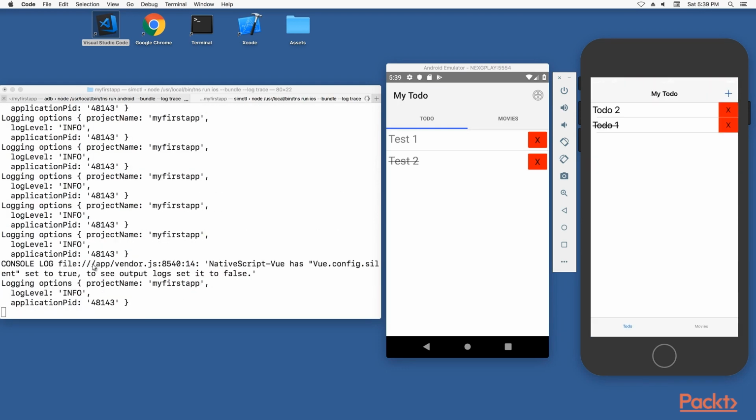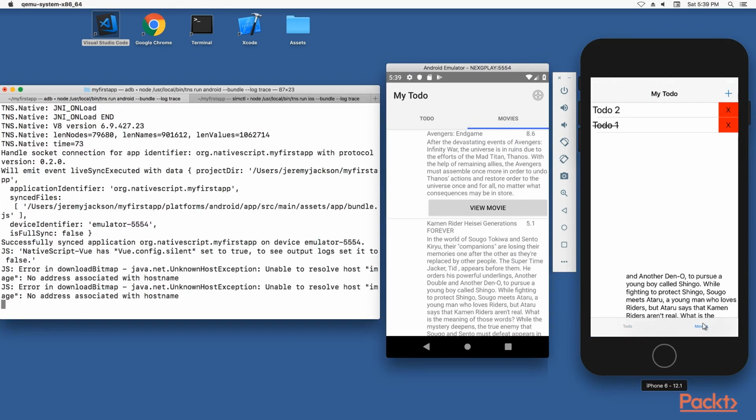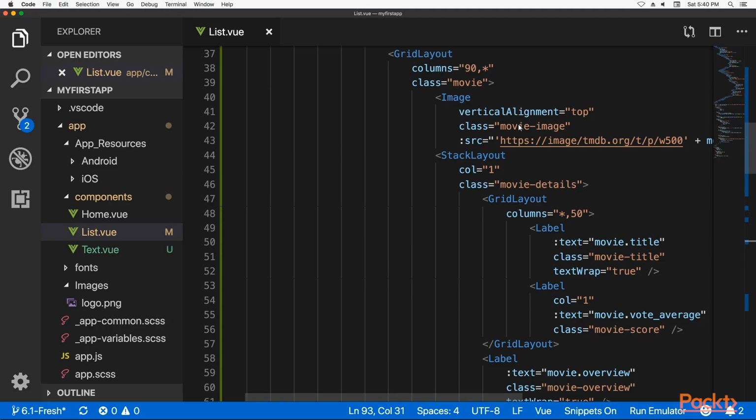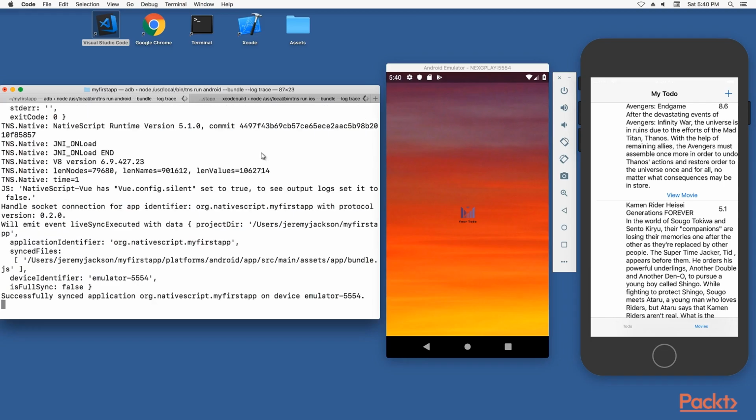Let's test. Okay, it loaded everything, but there's no image. Let's see if we can figure out what's wrong. The first place you should check is your XML. I see I put a slash by accident. Let's fix and try again. Perfect.